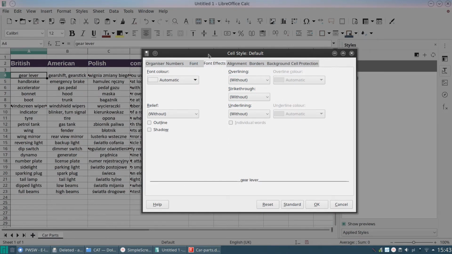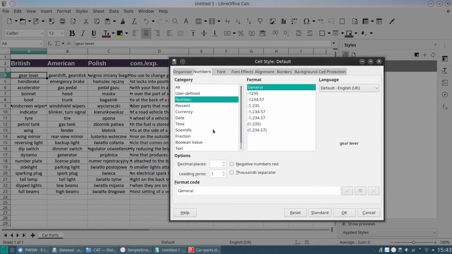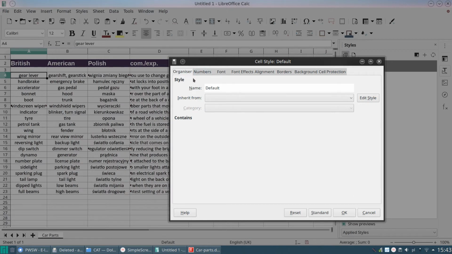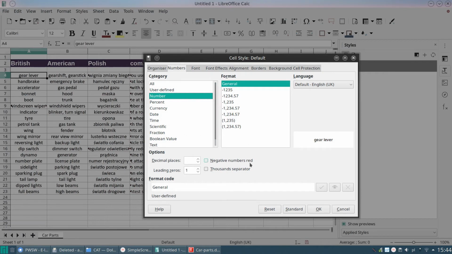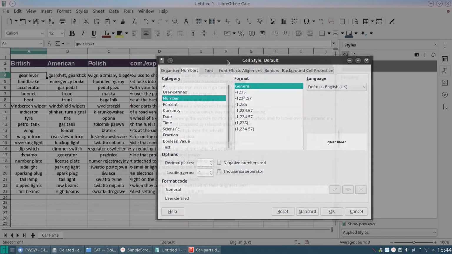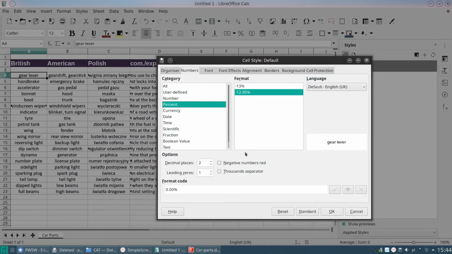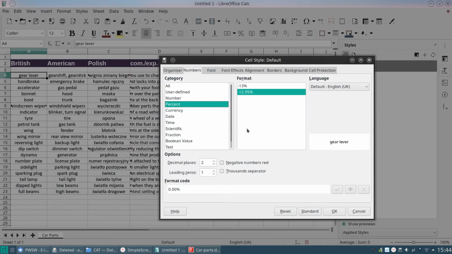So if we go here, one thing you can change, of course, you can start with Organizer, which basically, well, we can't change the name here because it's one of the built-in styles, but we will use inherit from when we create new styles based on this one. Numbers. So this is about the type of content that each cell has. So if you're working with numbers, which you are in most cases, you would use any of these, right? So you might want percent, so you might have a column with numbers expressed as percentages. For example, when calculating the scores of your students.